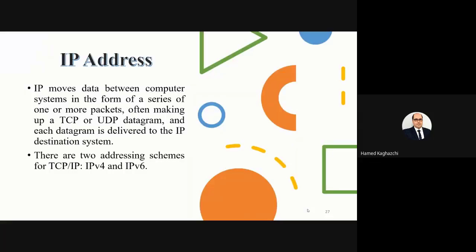We talked about the IP. We said IP protocol, IP address. What is this IP? Actually, we can say that IP moves data between computer systems. Using the IP address, we move the data between computer systems. IP address is a path: if we say the IP address of this computer is this, the data is transmitted to that address.